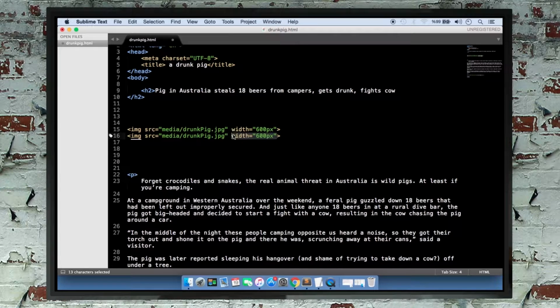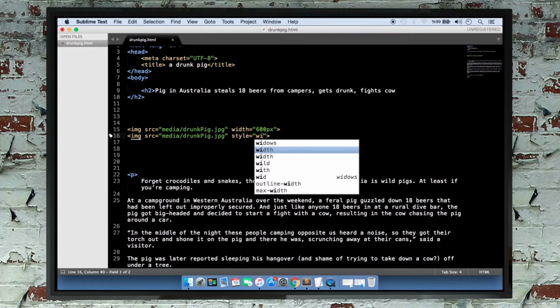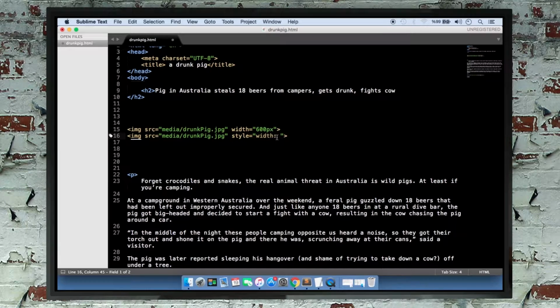So I will delete this and open a style attribute here. In between those quotes, I'm going to write my attribute name first. The attribute name is width and a colon. After that, I'm going to give a value to this attribute, which is going to be 450 pixels and a semicolon. The attribute name, colon, attribute value, and semicolon.